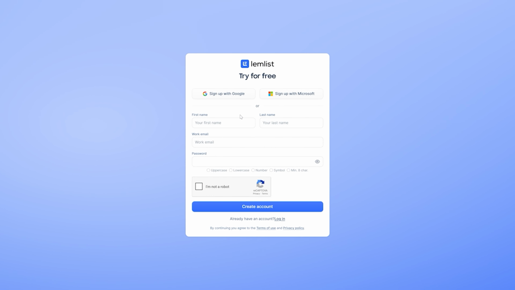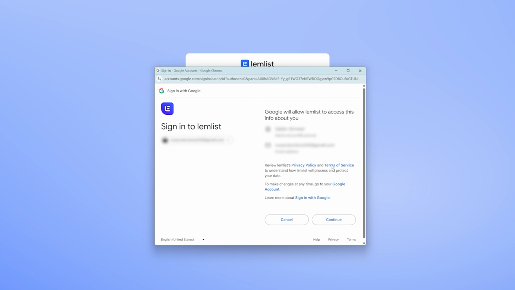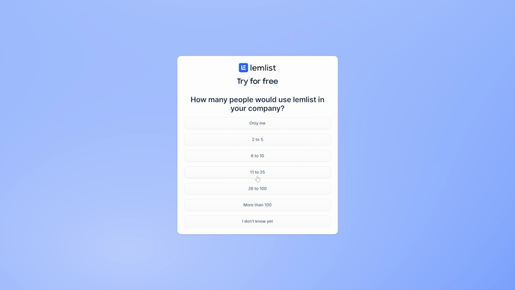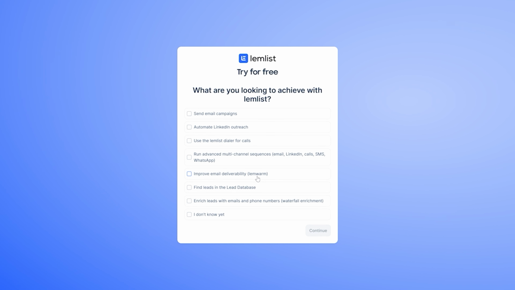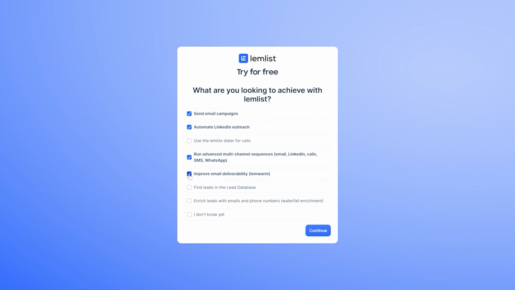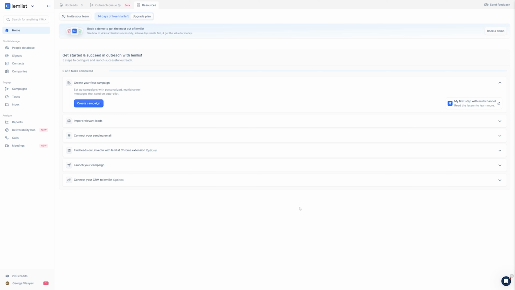You can create an account the old-fashioned way or simply use your Google or Microsoft accounts. I'll use Google, follow the few on-screen instructions, and arrive here. This short questionnaire has only a few questions and helps Lemlist tailor your experience. The first few answers don't really matter, but when you get to the last question, check the boxes next to these 4 goals. Send email campaigns, automate LinkedIn outreach, run advanced multi-channel sequences, and improve email deliverability. Click Continue, and in a few seconds, you'll land on Lemlist dashboard.